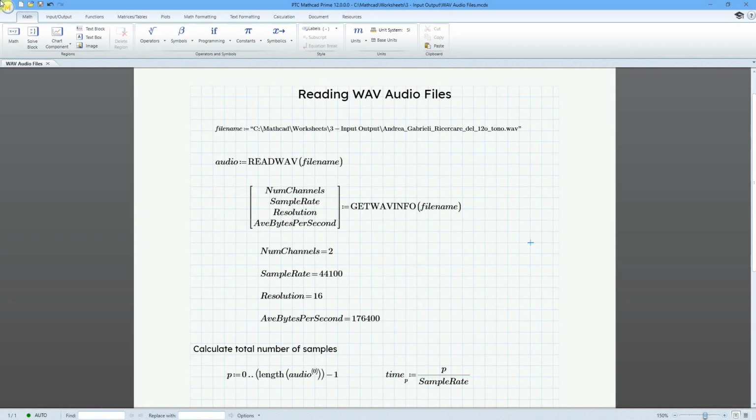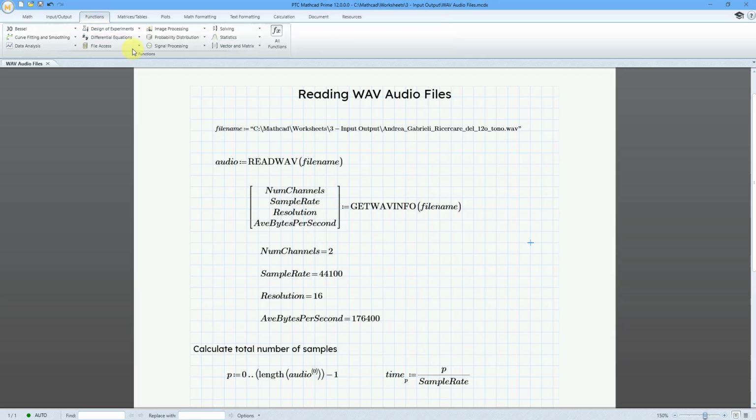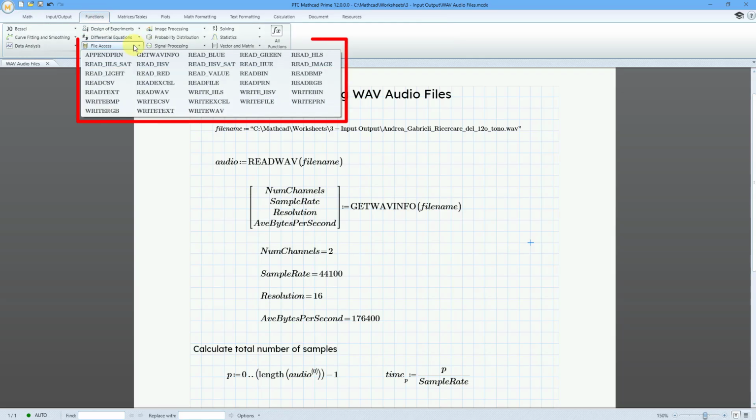In Mathcad, there are numerous functions for working with external files, including WAV audio files. In this video, I just want to talk through some of that. So I am in a worksheet. If I go to the Functions tab, there is a file access group. You can see that there are a lot of different kinds of files that you can work with. And I just want to show that you have different functions for reading these WAV files, writing the WAV files, and also getting WAV info.